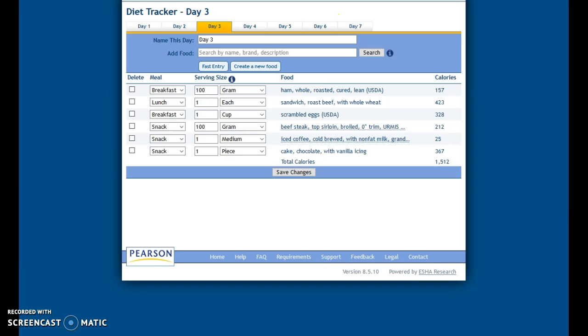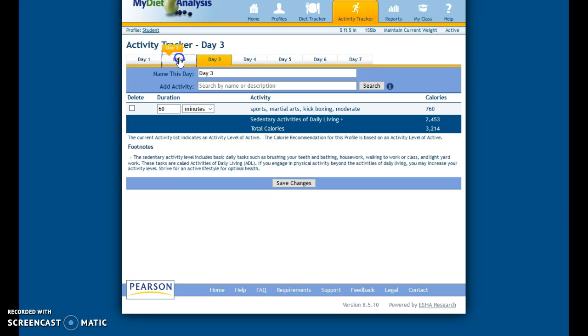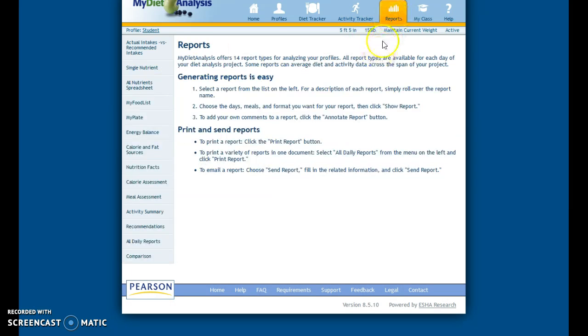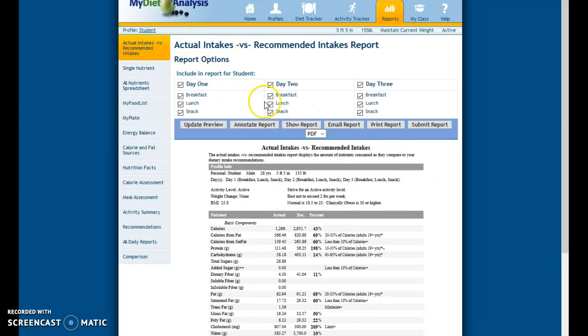Once I've created my diet tracker and I've done a 3-day allotment, and then I did my activity tracking, then I can go to my reports. Once I go to my report area, on the left-hand side are all the reports. And so if I wanted to do an actual intakes versus recommended intakes report, I click on it. I can annotate it if I'd like, or I just click submit.